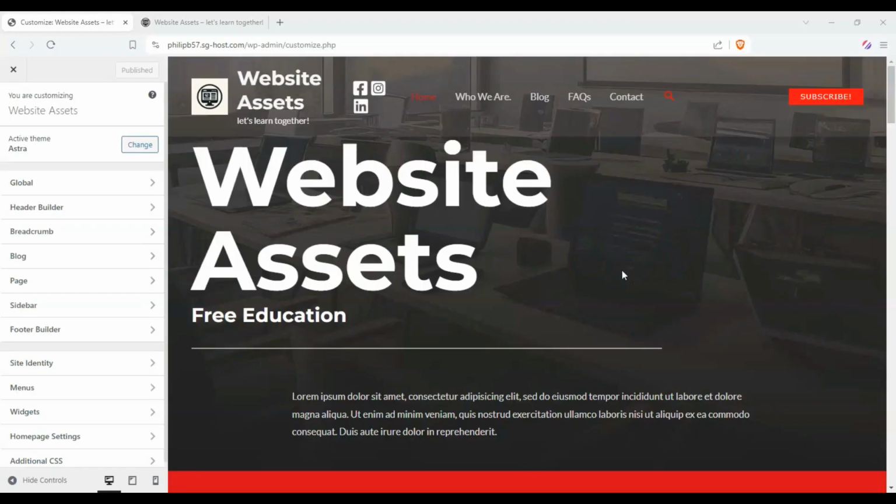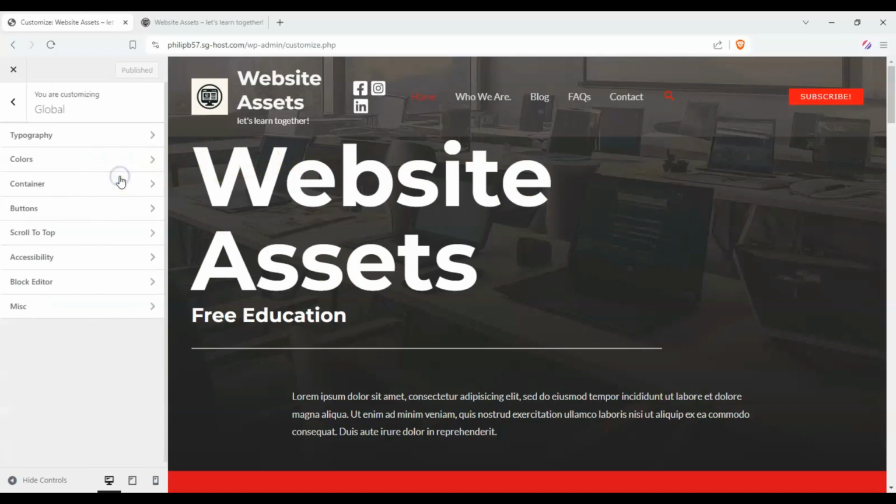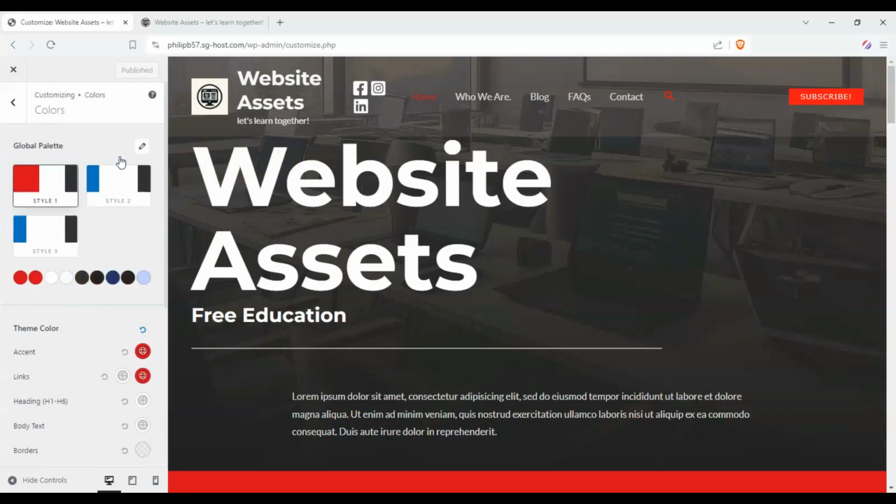Okay, so we're not just going to show you how to change the colors, but we'll take a look at some color palettes, some swatches, and customizing the colors individually. So while we're here on the customizer, click on Global, and click on Colors. Now let's take a look at the sidebar real quick.